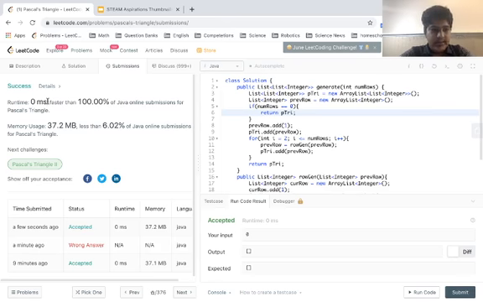Runtime 0 milliseconds, faster than 100% of all Java online submissions for Pascal's triangle. And memory usage 37.2 megabytes, less than 6.02% of Java online submissions, which means that we have completed this problem, and that would be the end of today's video.